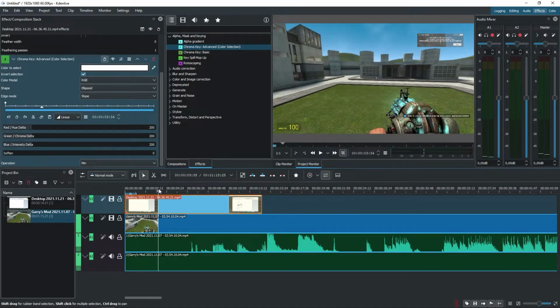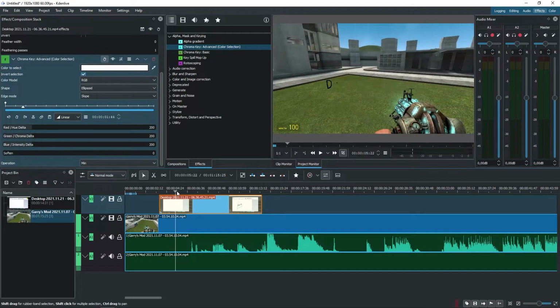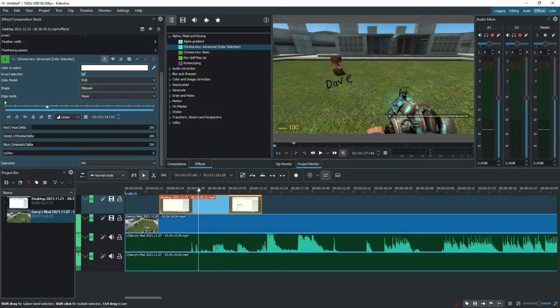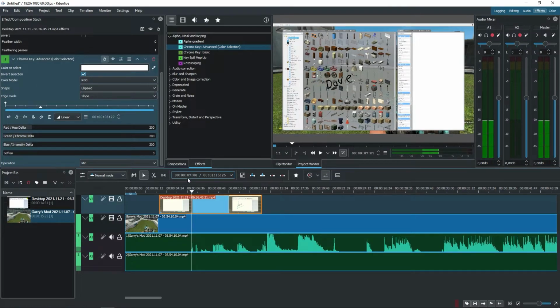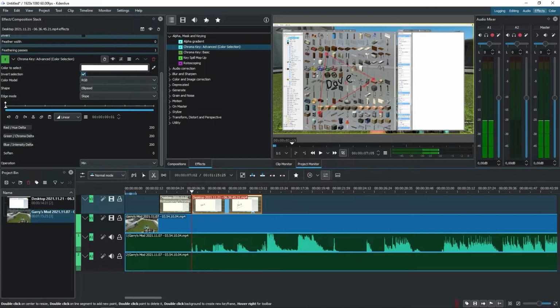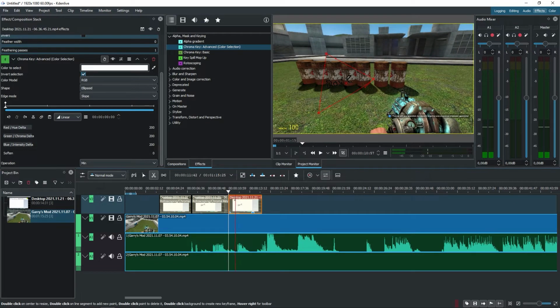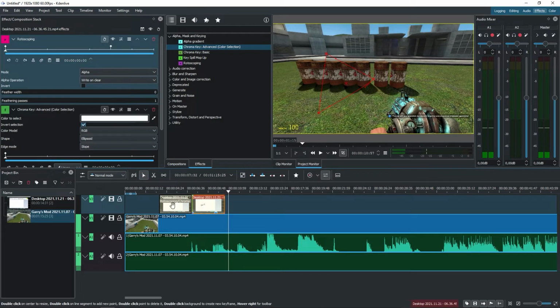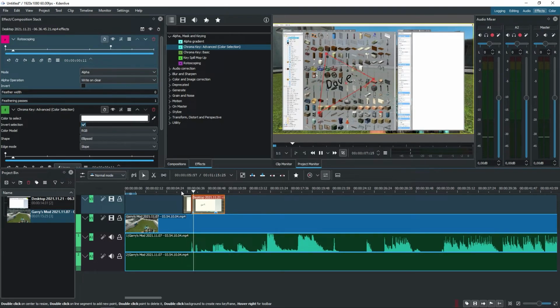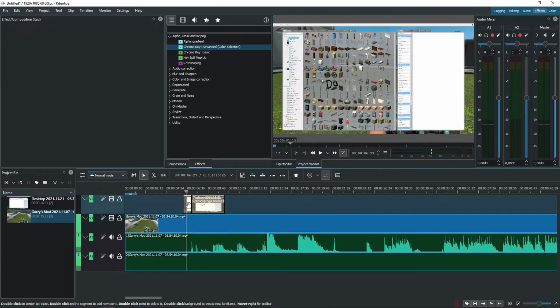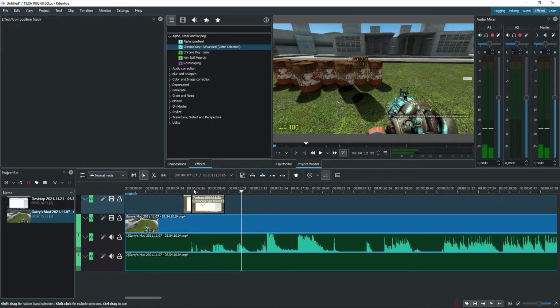Let's make Dave appear a bit faster and L appear a bit faster too. So as you can see, logo is finished.